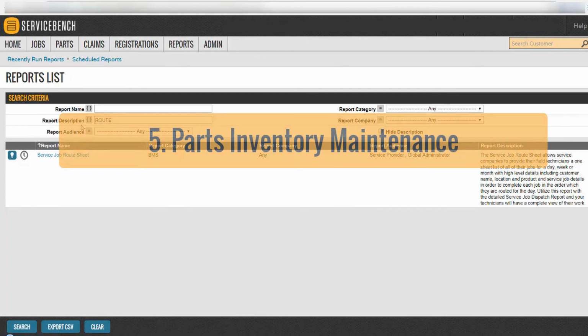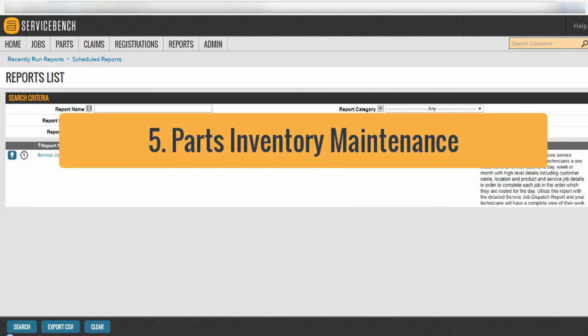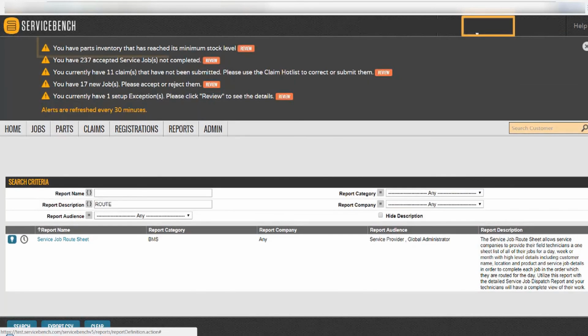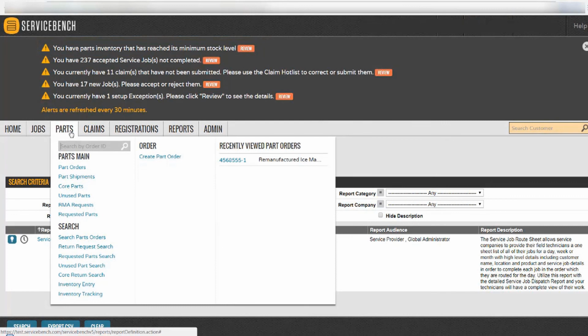Number 5. Perform parts inventory maintenance to replenish stock by location if required. The BMS user responsible for parts management will receive low inventory alerts upon logging into the system. Order parts from connected parts distributors by hovering over the Parts mega menu and selecting Create Part Order.